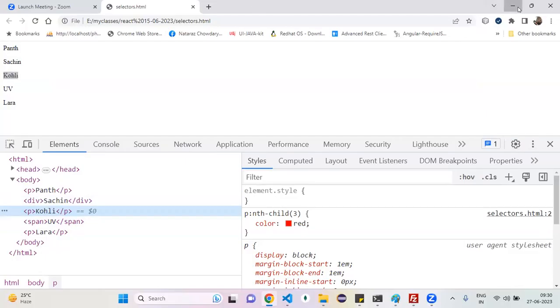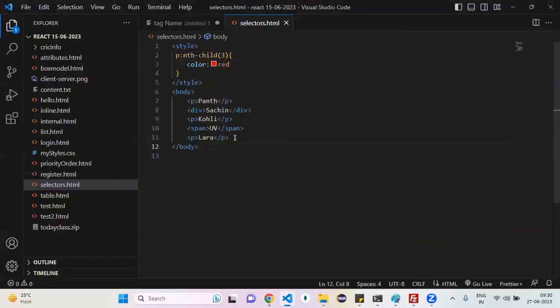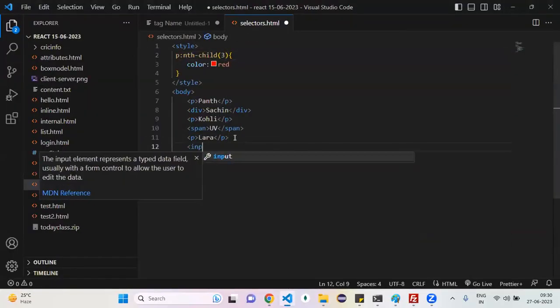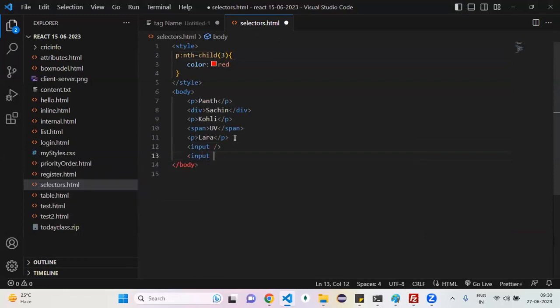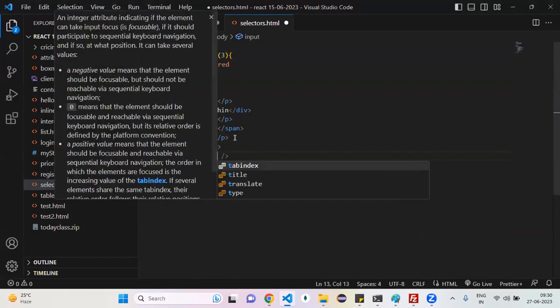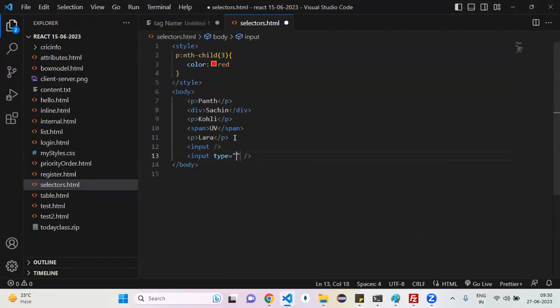All are okay. The next one is, I have one text box here. I have one more text box here, where my type equals password. Here my type equals what? Password.